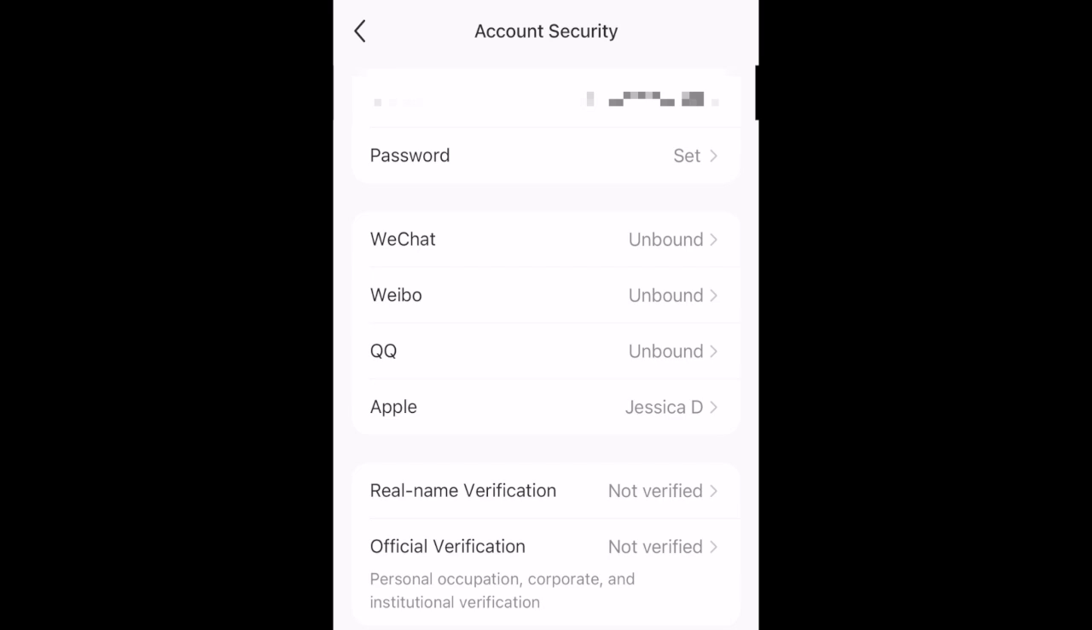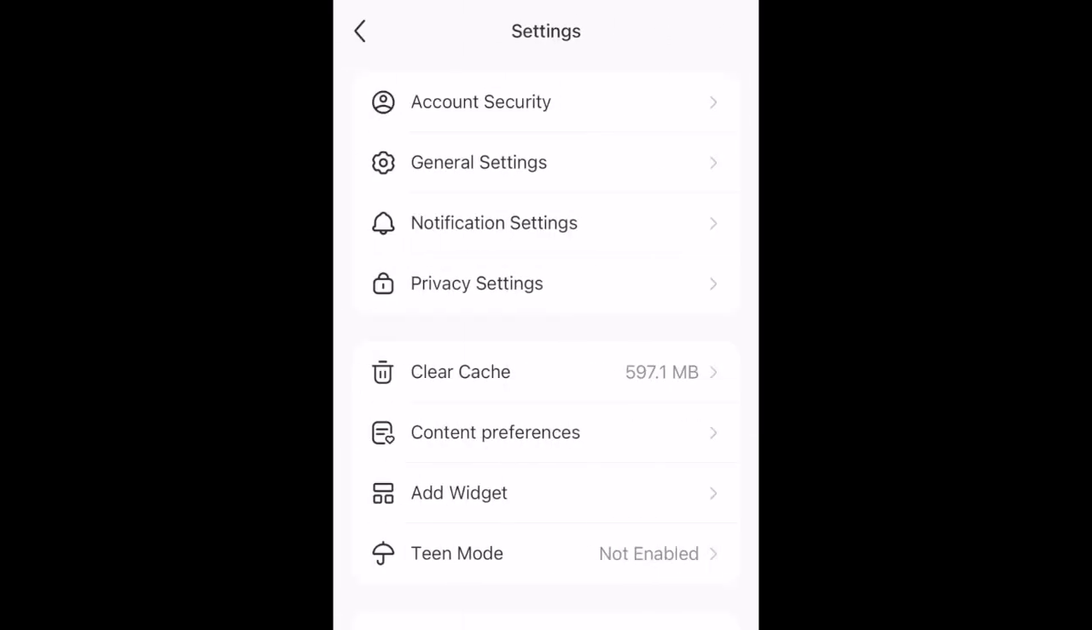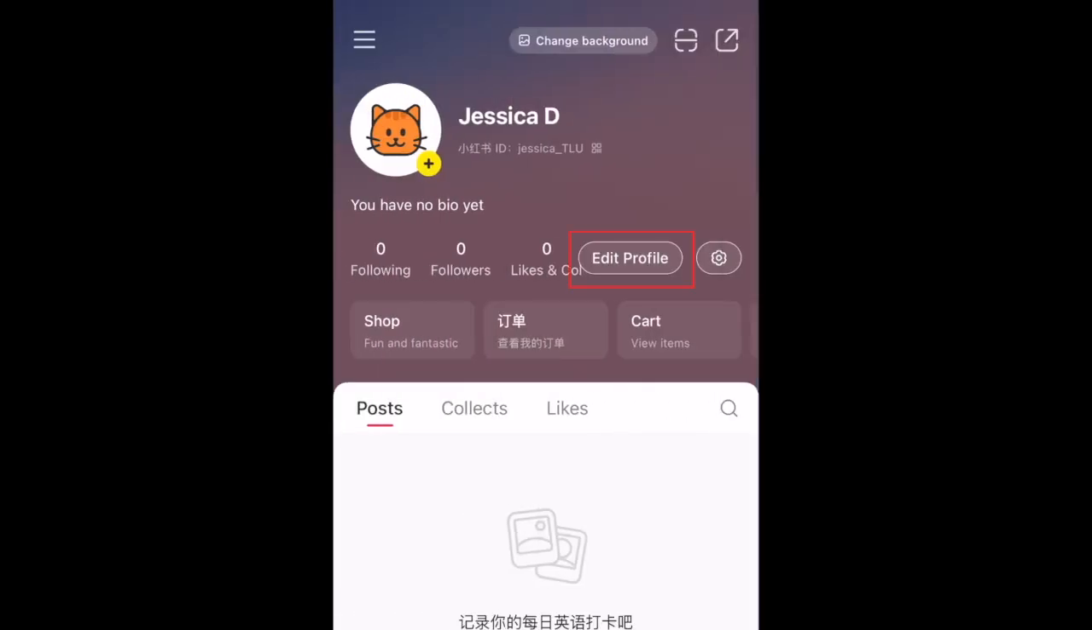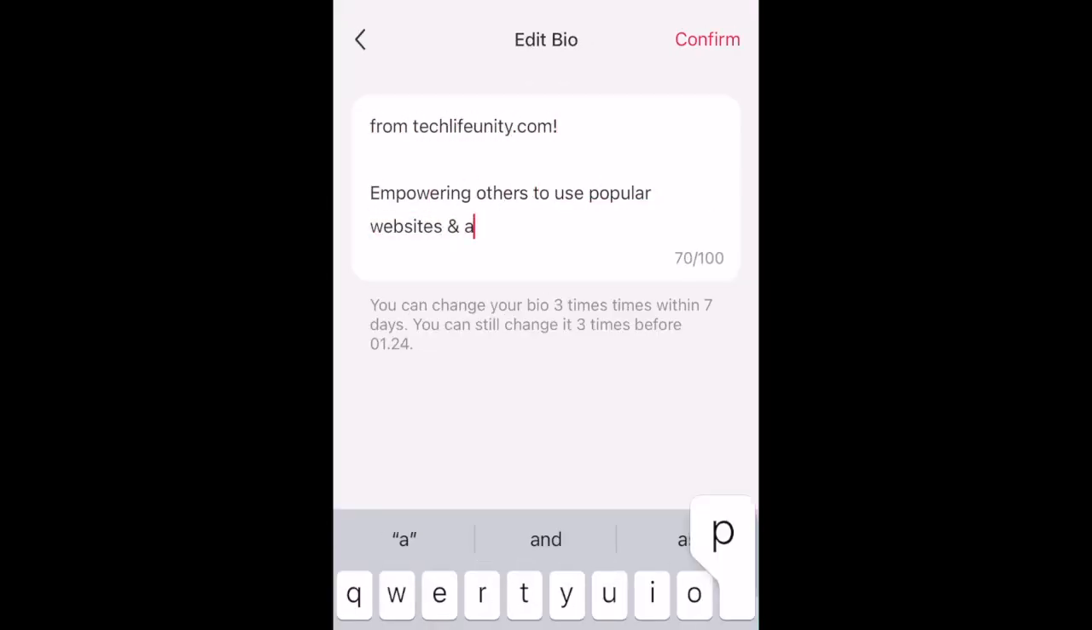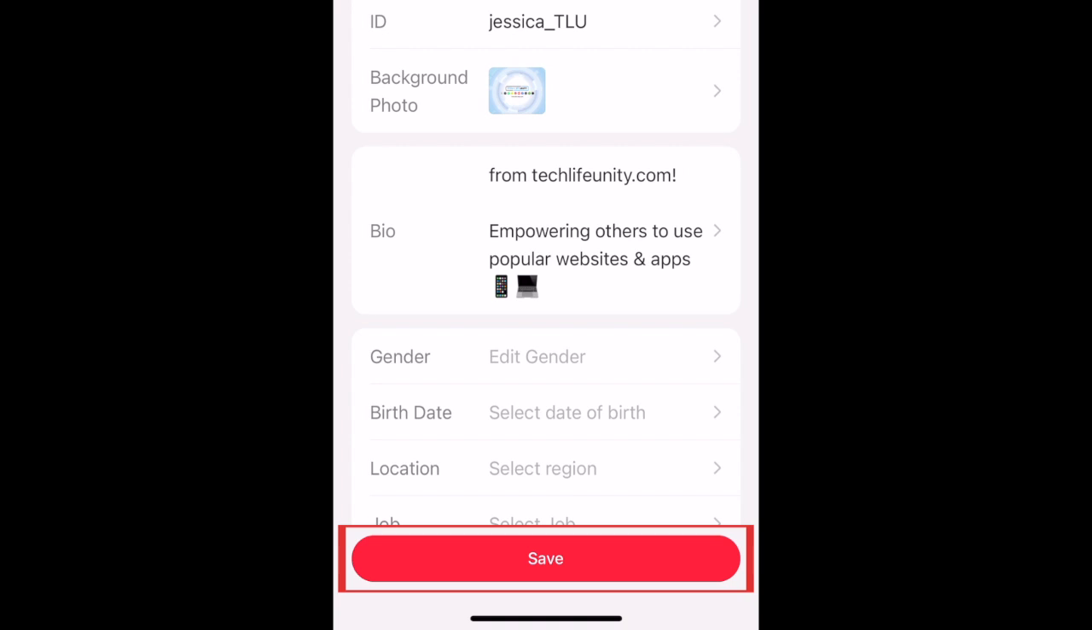Once you've verified your phone number, you'll be able to customize your profile, including choosing a unique username ID, adding a profile photo, bio, and other personal information. Tap Save to save your changes to your profile.